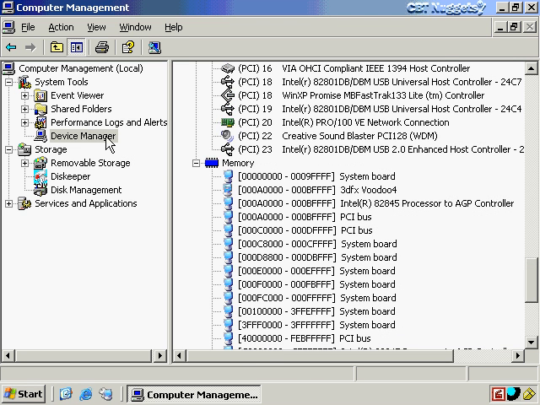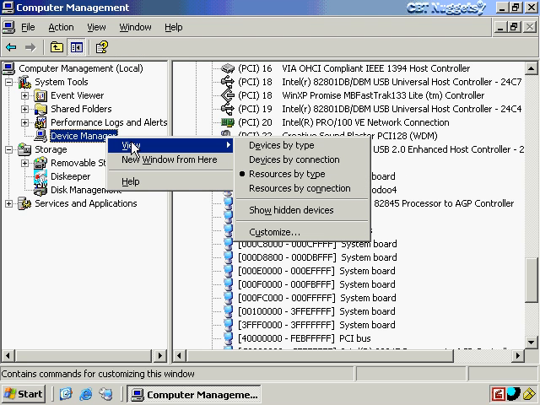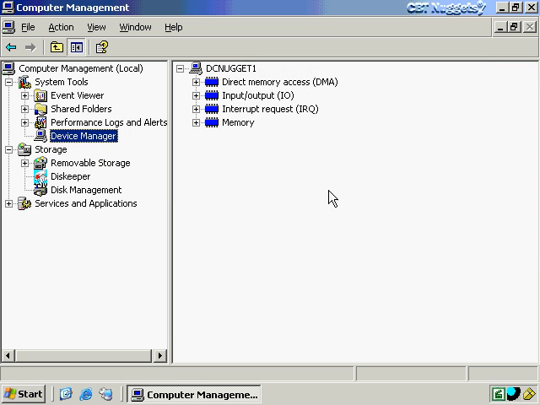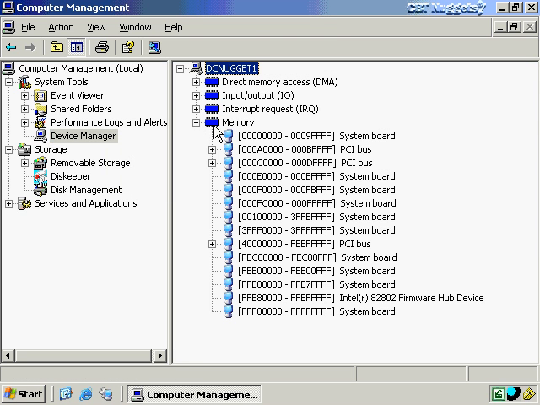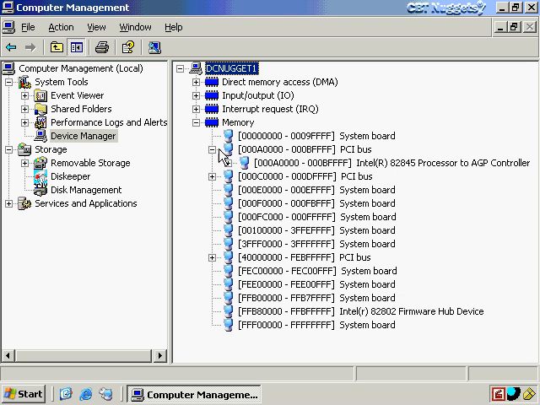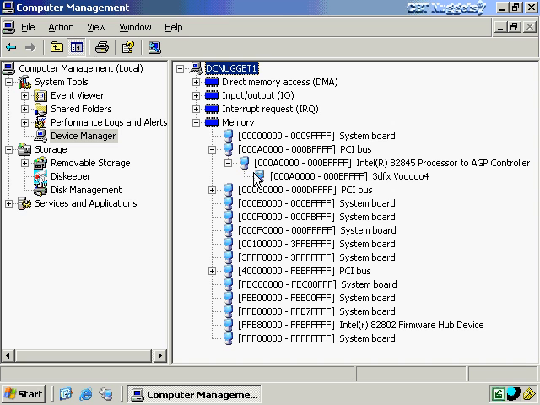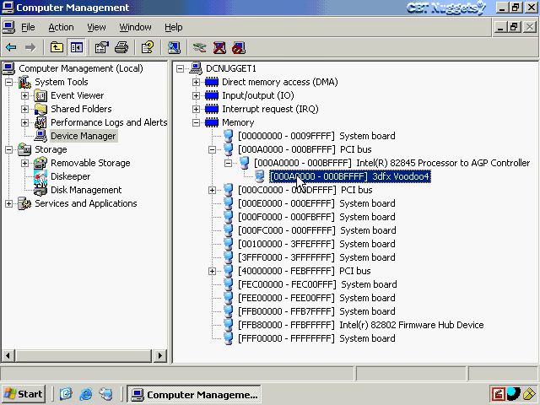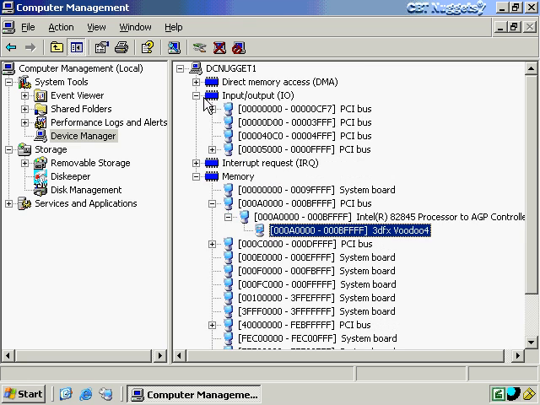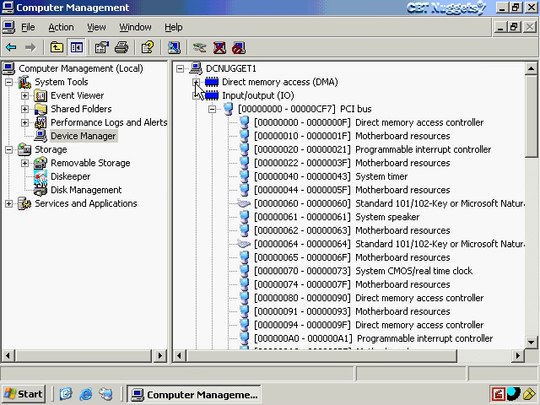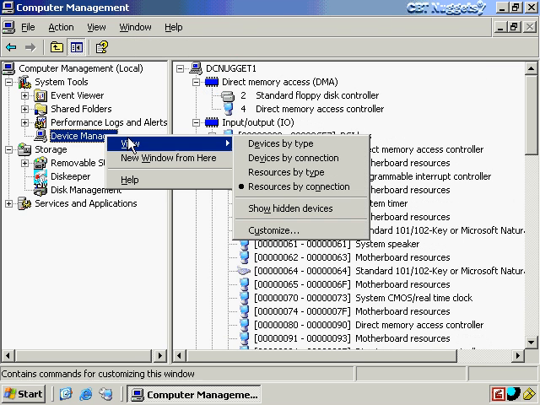if I want to see a hierarchy. The only real difference between these two views, resources by type and resources by connection, is that I do have a parent-child relationship. For example, with memory here now on the PCI bus, with this memory address, I see it as the parent of, and it is the part of the memory for, the AGP controller, which is the parent for the actual video controller itself. So you will see a parent-child relationship in some of these kinds of views here, again, if you go under View and Resources by Connection.